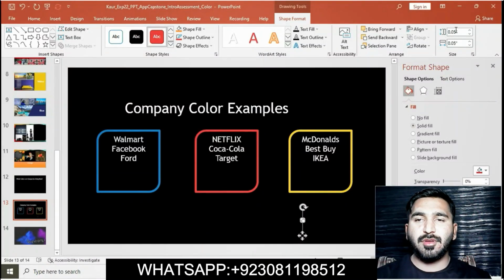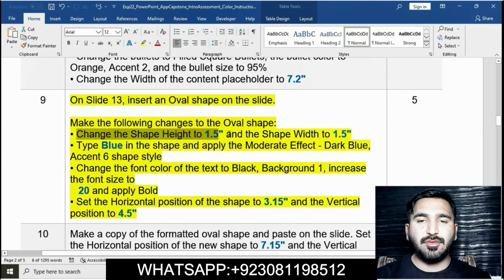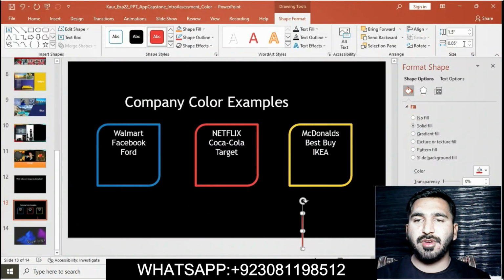Set the shape height to 1.5 inches, and then set the shape width to 1.5 inches. Now we will set the shape width to 1.5 inches. Here is 1.5 inches.